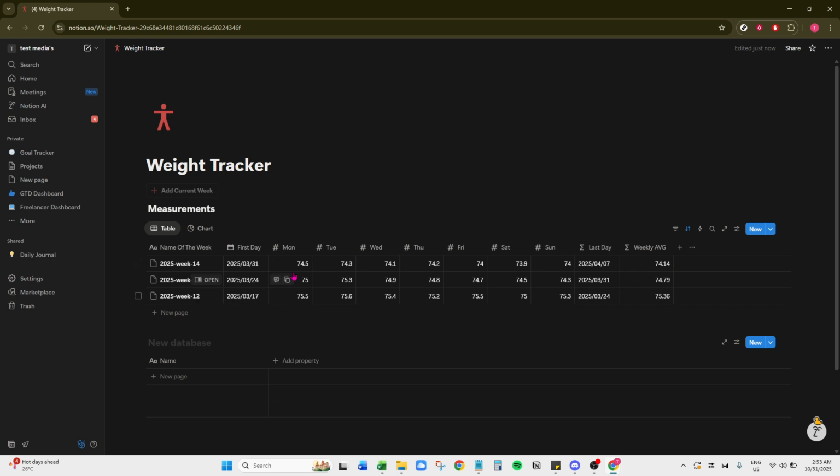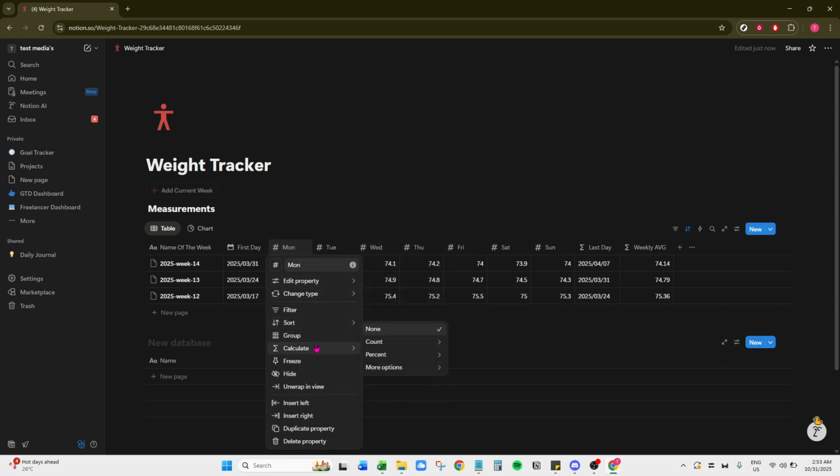So, there you have it. A simple yet effective Notion weight tracker that can help you stay on top of your progress and reach your health goals.